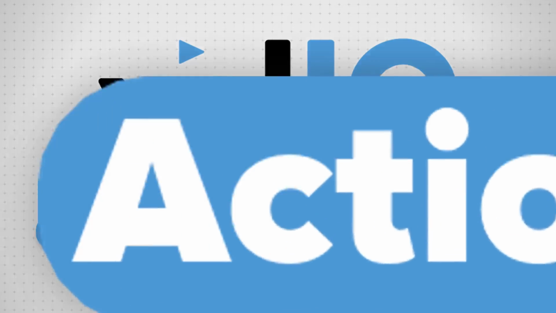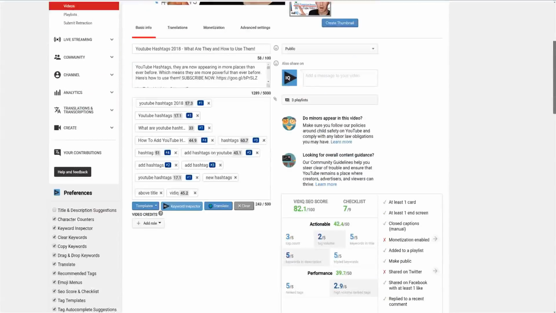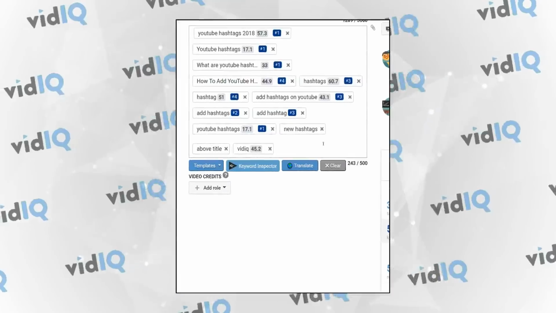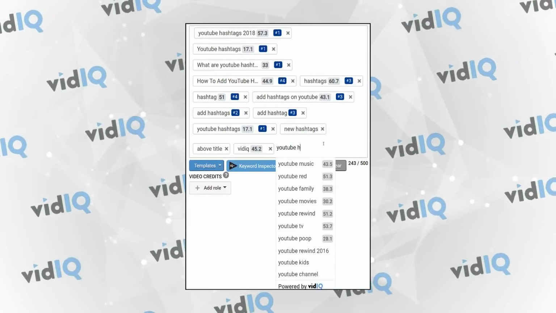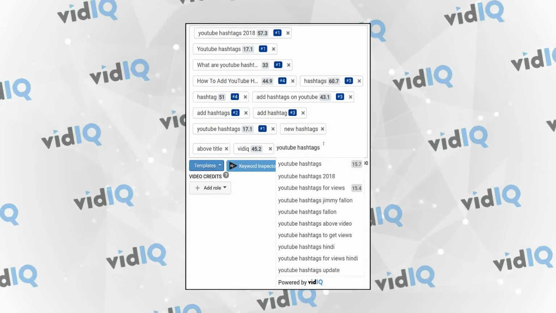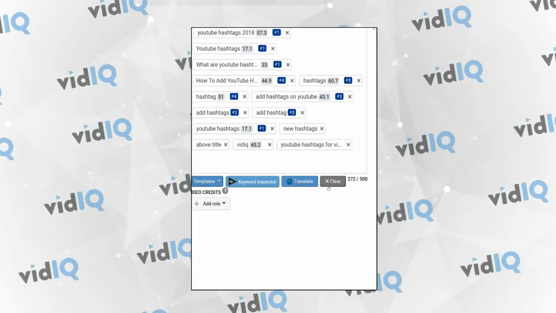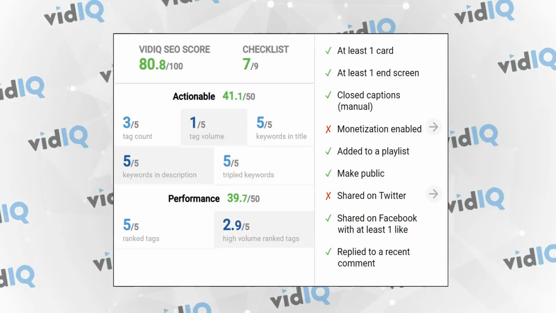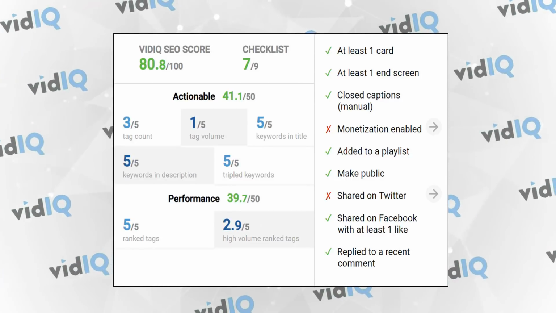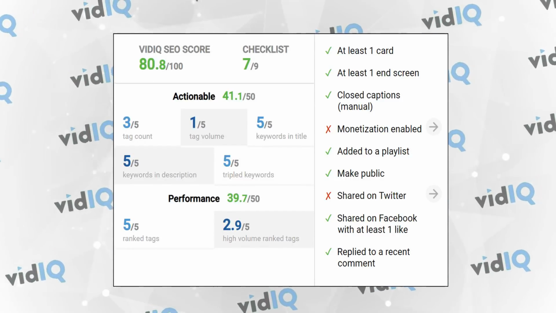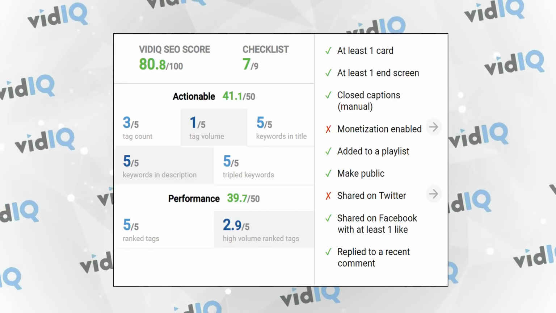vidIQ will help you take actions that give your content the best possible chance to flourish on YouTube. When you fill out your tags, titles and descriptions, our tools will suggest words and phrases that best suit and optimize your metadata. Our SEO score ensures your video has the visibility it needs on YouTube, and the checklist reminds you to do all those extra bits and pieces during the upload process.